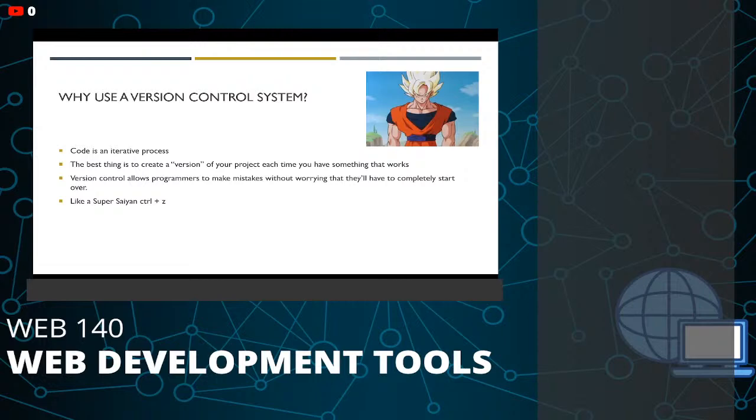So we can look at it in that sort of way, like it's this Super Saiyan Control Z that I call it here, right? A Super Saiyan Control Z, that allows us to look at different things and examine different things. And if we make mistakes, we can go back and we can do something different, which is awesome.